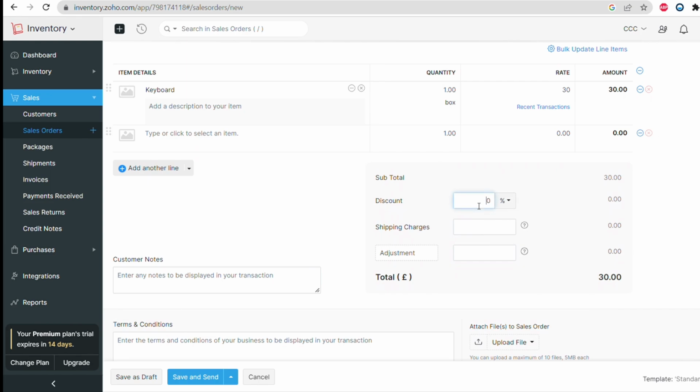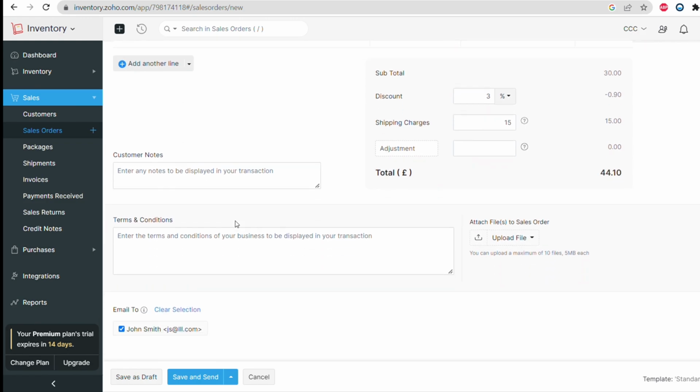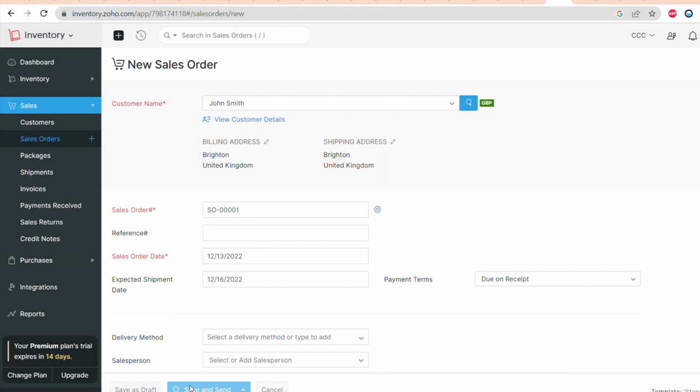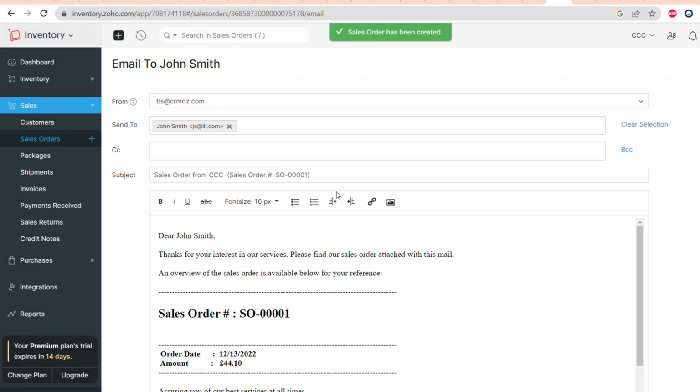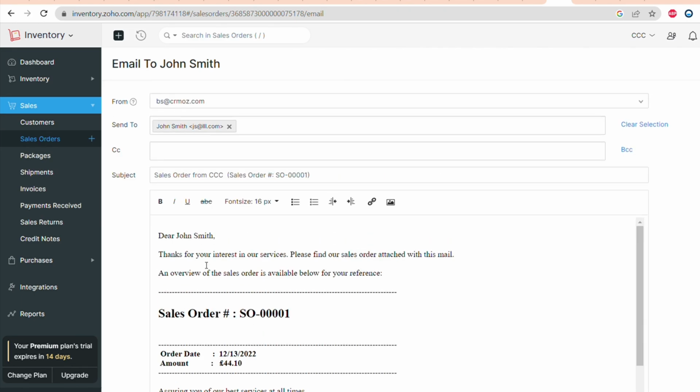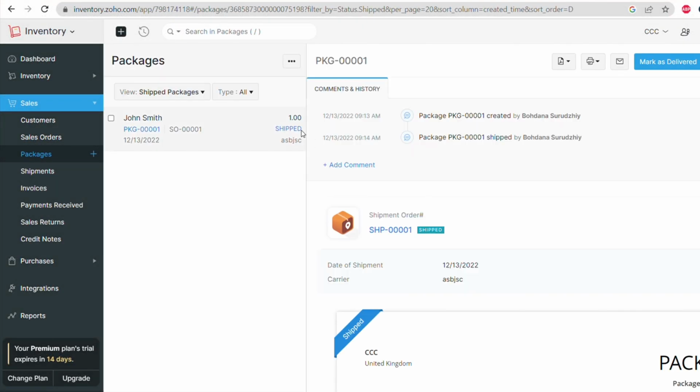And now you can choose the item that this customer has purchased and also set up a discount that can be either in pounds, for example, the currency that we chose, or in percentage. And you can also add the shipping charges and also customer notes if you need them. And now we can save and send this sales order via email to our client so he can approve it or see the items that he chose.